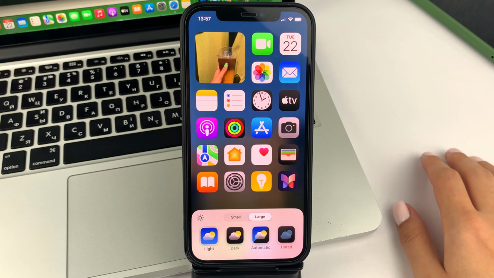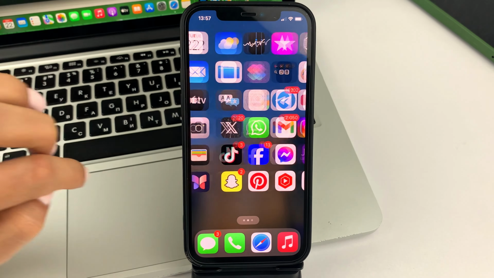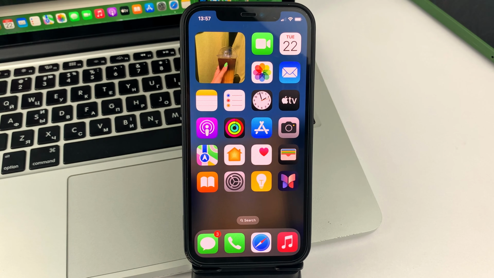To save such changes, just tap on the screen of your iPhone. And as you can see, immediately all the icons remain large. Here is such a very simple quick method to resize iOS 18 app icons on your iPhone with ease.